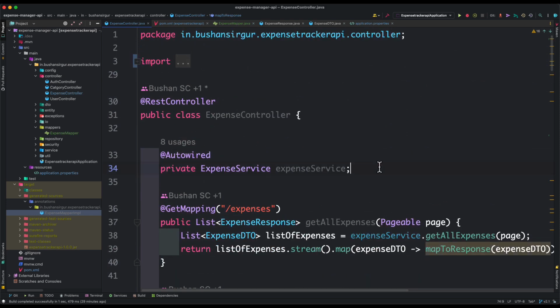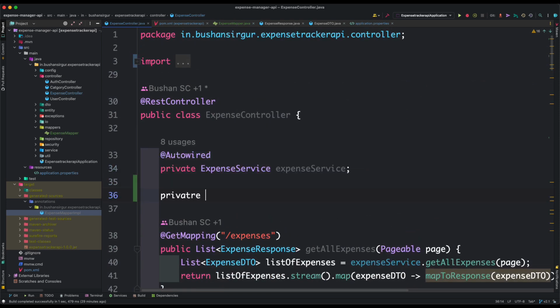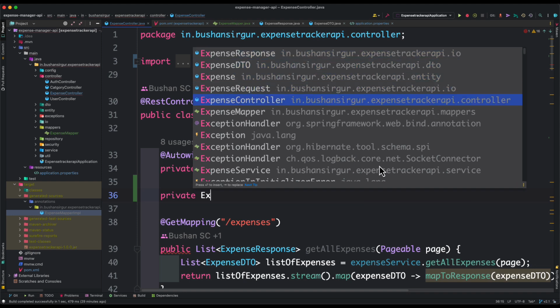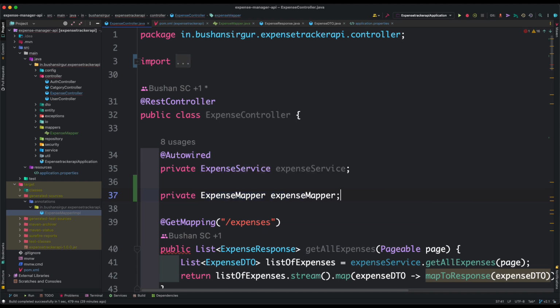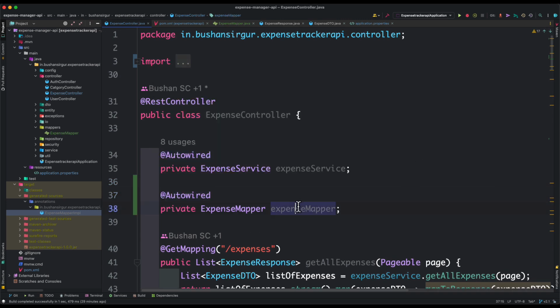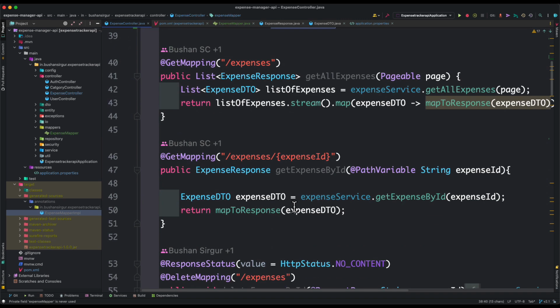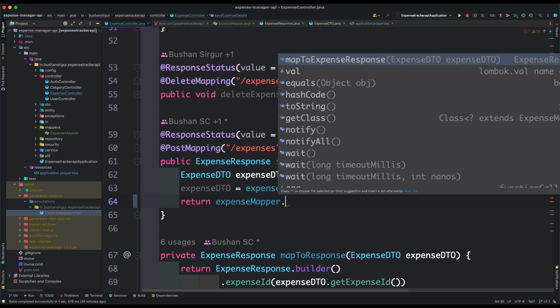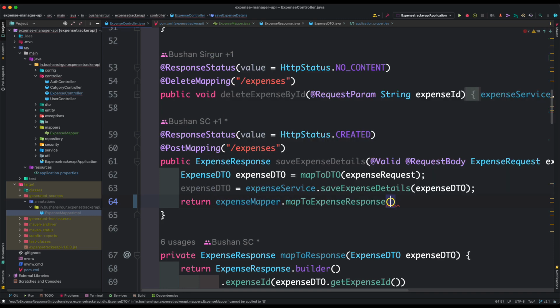and at the top private expense mapper, and we can autowire it. Now we can make use of this expense mapper. Scroll down inside this post mapping. Instead of returning the map to response, we can make use of the expenseMapper dot mapToExpenseResponse. To this we can pass the expense DTO. That's it. That's all we need to do.